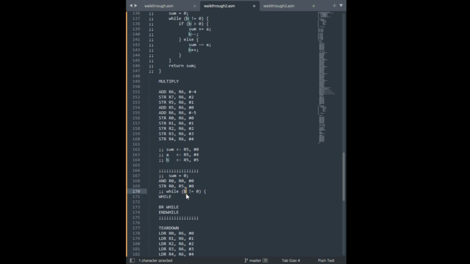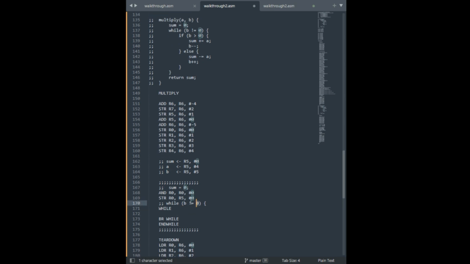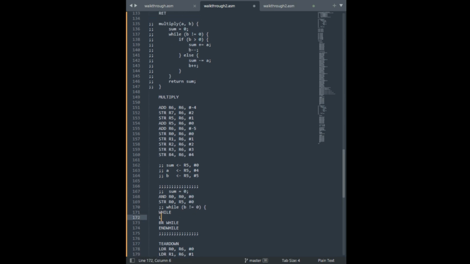We have to get B. Thankfully it's already a comparison to 0, so I don't have to do any subtraction. We'll just load B in. It's R5 plus 5. And then we branch to end while on 0. It's the opposite of not equal is equal, so branch 0 to end while. Okay.